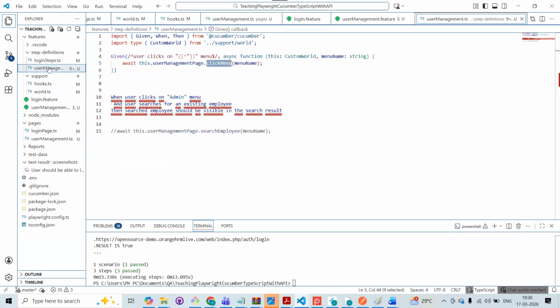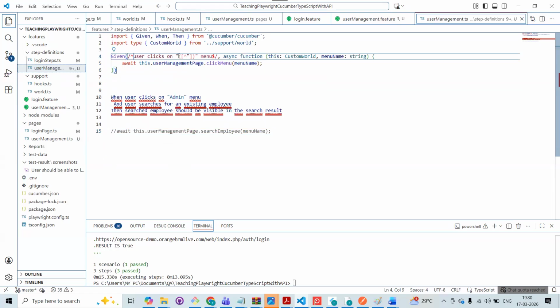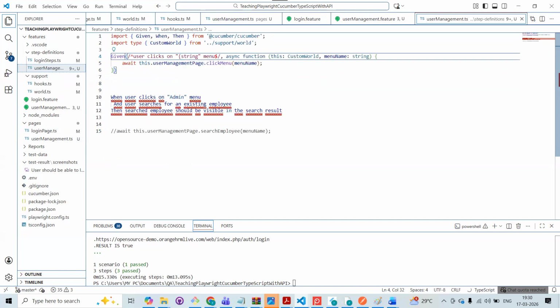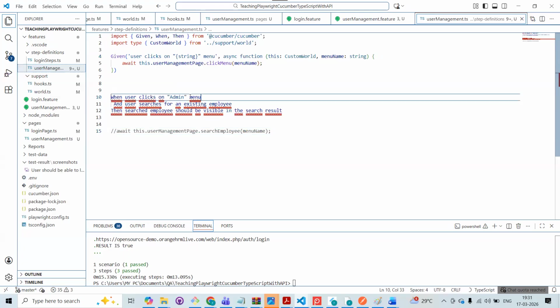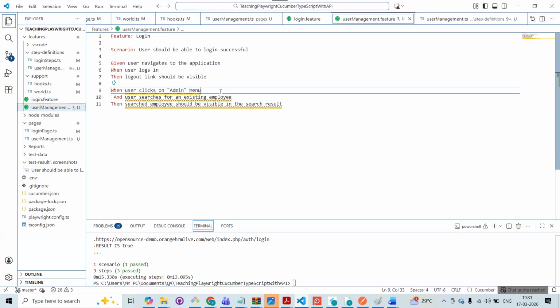I don't know why this is not working, but actually it should work. Anyways, I can make it a string. Okay, so this is done. If you go to your user management, this is still not able to find it. User clicks on admin menu.